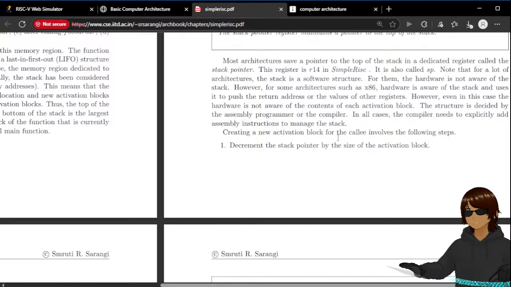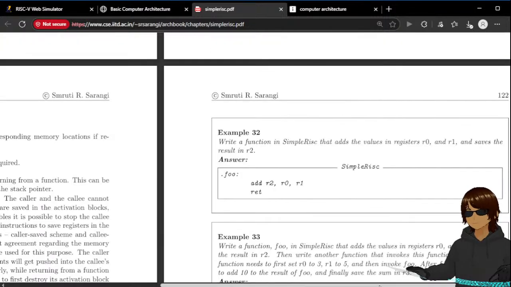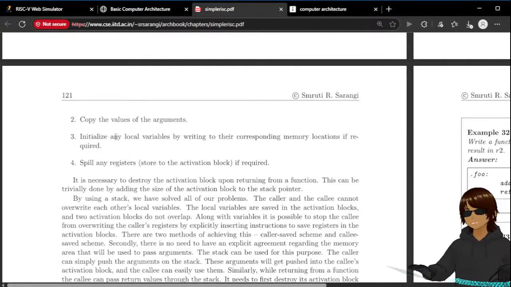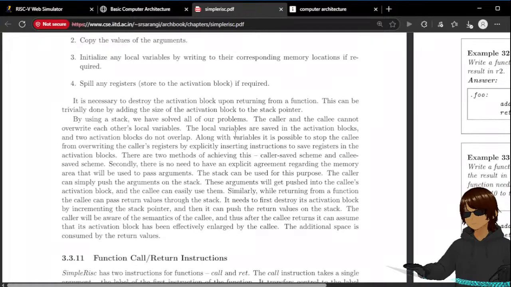Creating a new activation block for the callee involves the following steps. Decrement the stack pointer by the size of the activation block. Copy the values of the arguments. Initialize any local variables by writing to their corresponding memory locations if required. Spill any registers if required. It is necessary to destroy the activation block upon returning from a function. This can be trivially done by adding the size of the activation block to the stack pointer.